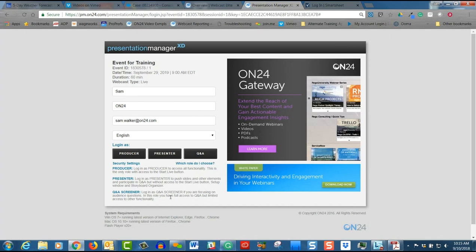And then the Q&A screener has the least amount of accessibility to the tools. Basically, they can log in, they can connect with a platform, but they generally are just the person. It's a great role to have if you have an extra set of hands just to help manage the questions, because the Q&A tool itself will allow you to actually manage questions and prioritize them, putting the most important ones at the top of the list. You can organize questions and put them in folders by topic or maybe by presenter.